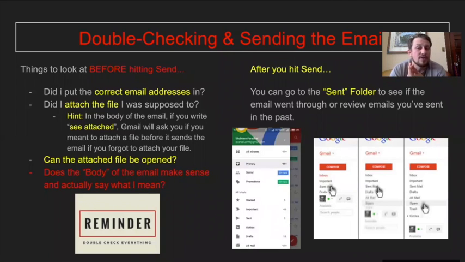Now, a neat trick that you can use when you are going to attach the file is you can write in the email, see attached. Gmail will then ask you, if you didn't attach a file and you hit send, hey, did you mean to attach something? By seeing that you wrote see attached, Gmail's automatically looking for the attachment. Super helpful hint.